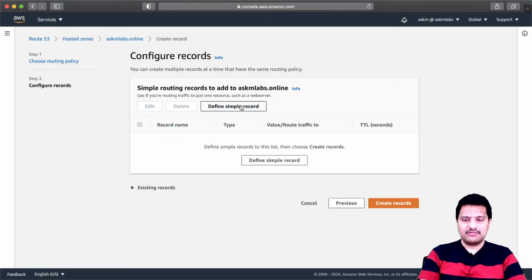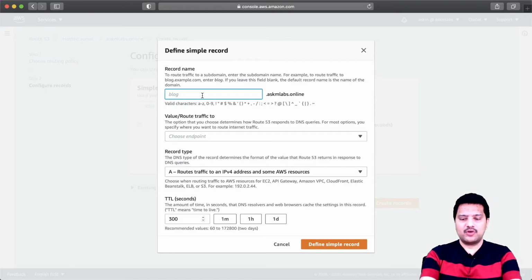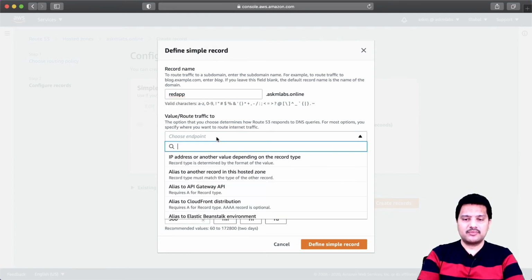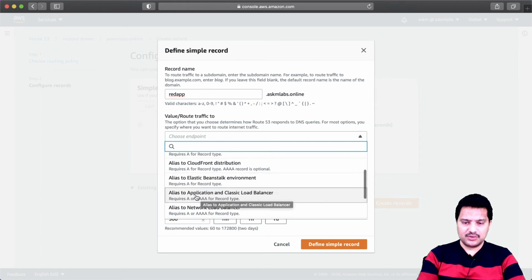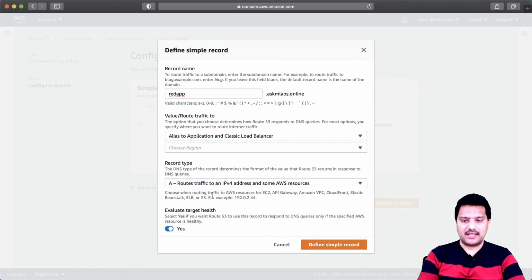Okay, so define a simple record. Here I am going to specify red app. So if I type redapp.ascamlabs.online, it should point my request to the load balancer. Now in the endpoint, I am going to choose the alias to application load balancer.